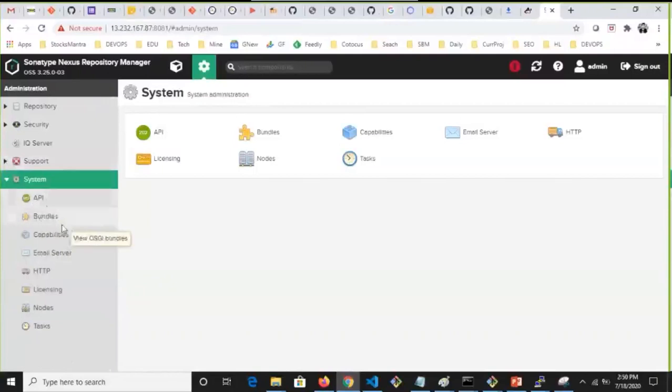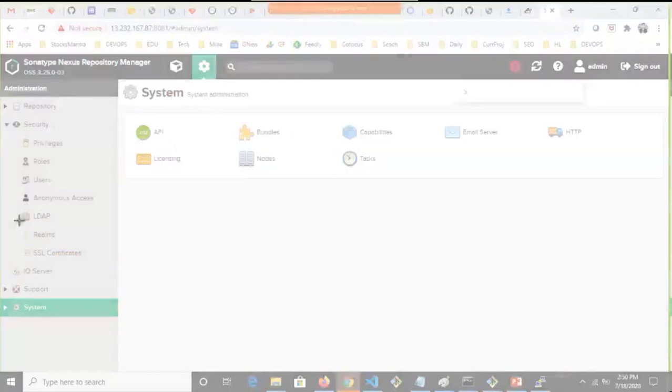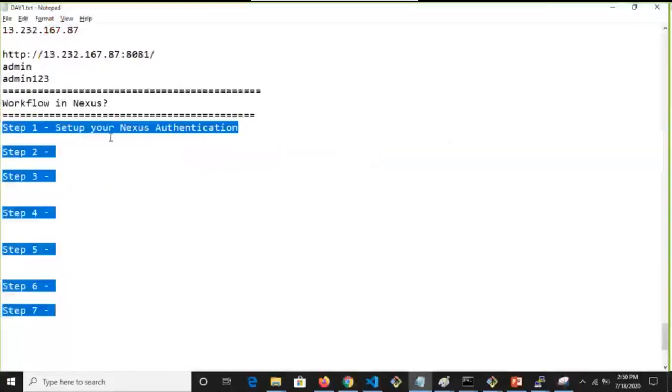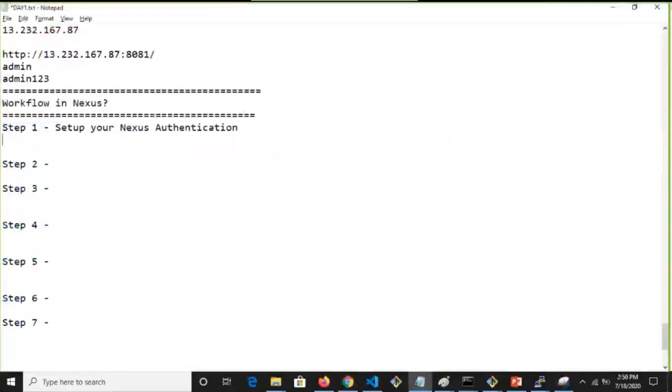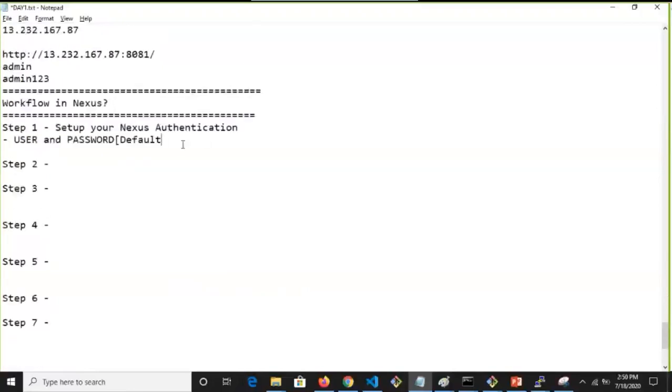So here system has API bundle capability, email server, HTTP. Before this, I should go in security. And in security, I can set up LDAP and realms or SSL certificate. These are the realms you can set up. LDAP and realms. So here set up your authentication. User and password based, you don't have to do anything. It's a default, guys. It's a default, but you can set LDAP also if you really want it.